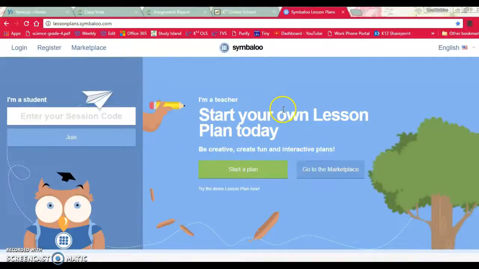Okay, so here are directions on how to get to your Symbaloo lesson for today. A few of you had trouble this morning getting to it using the link that I sent, so hopefully this will help. All right, go up to your address bar and put in lessonplans.symbaloo.com, and it's going to take you to this page. And you will actually access the lesson from right here.